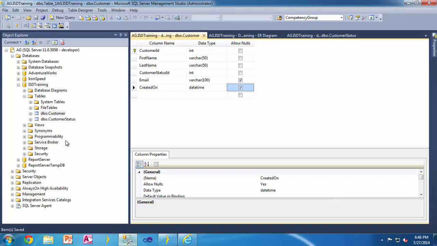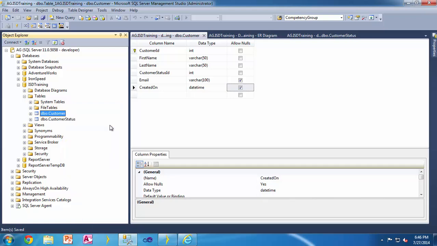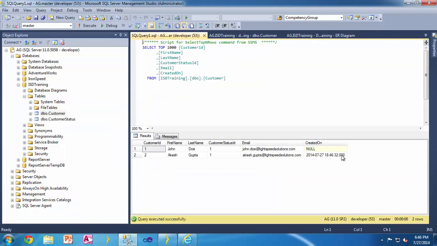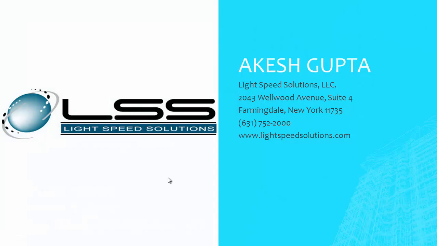And now if I go back to my database, I want to open up the table at the database level just to see what the values are. And as you can see, my created on automatically got populated. Hopefully the video is able to share with you how critical it is to prepare your database upfront. Do not worry that you are going behind in time. As a matter of fact, you will catch up if you define the database well before you even begin the IronSpeed application.